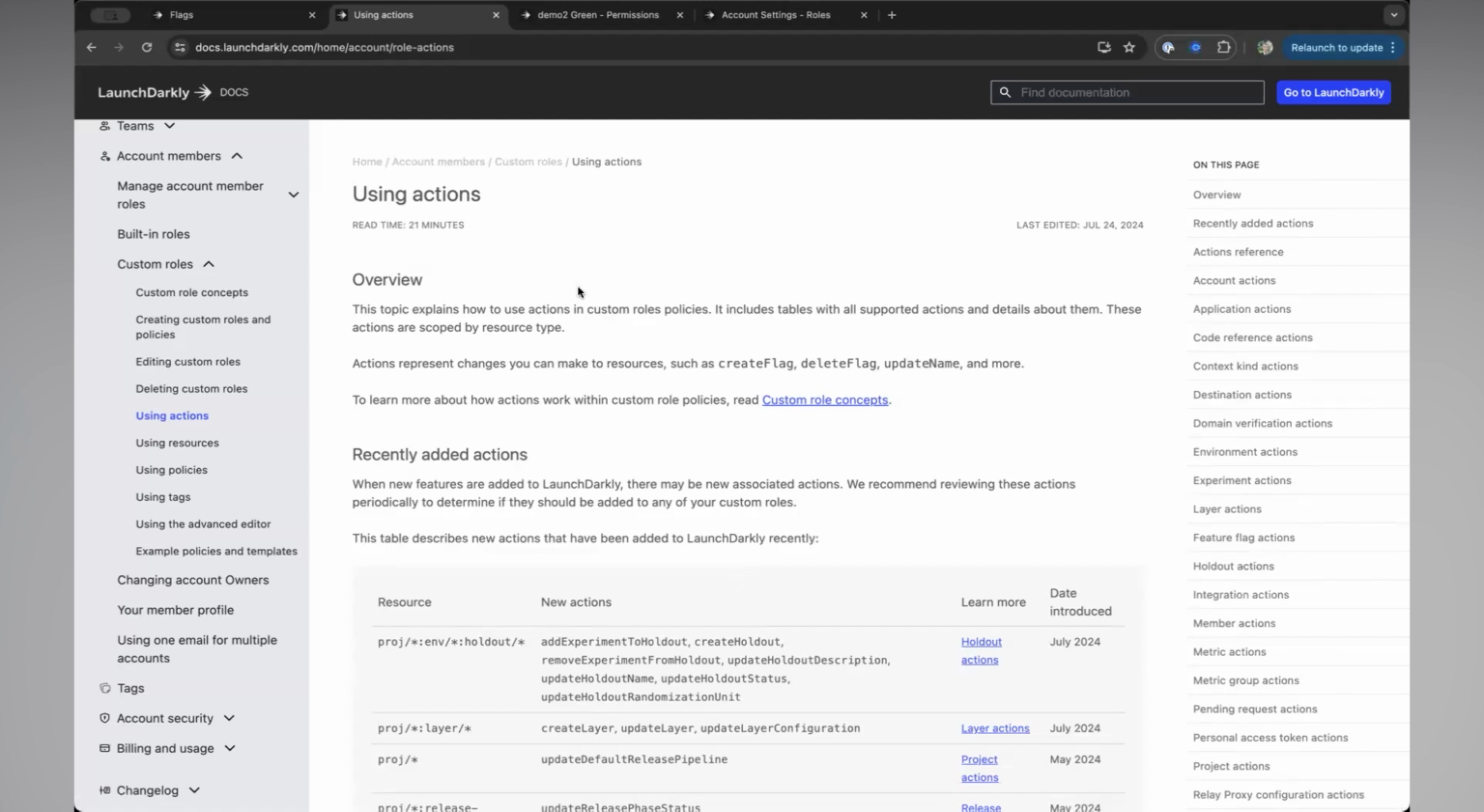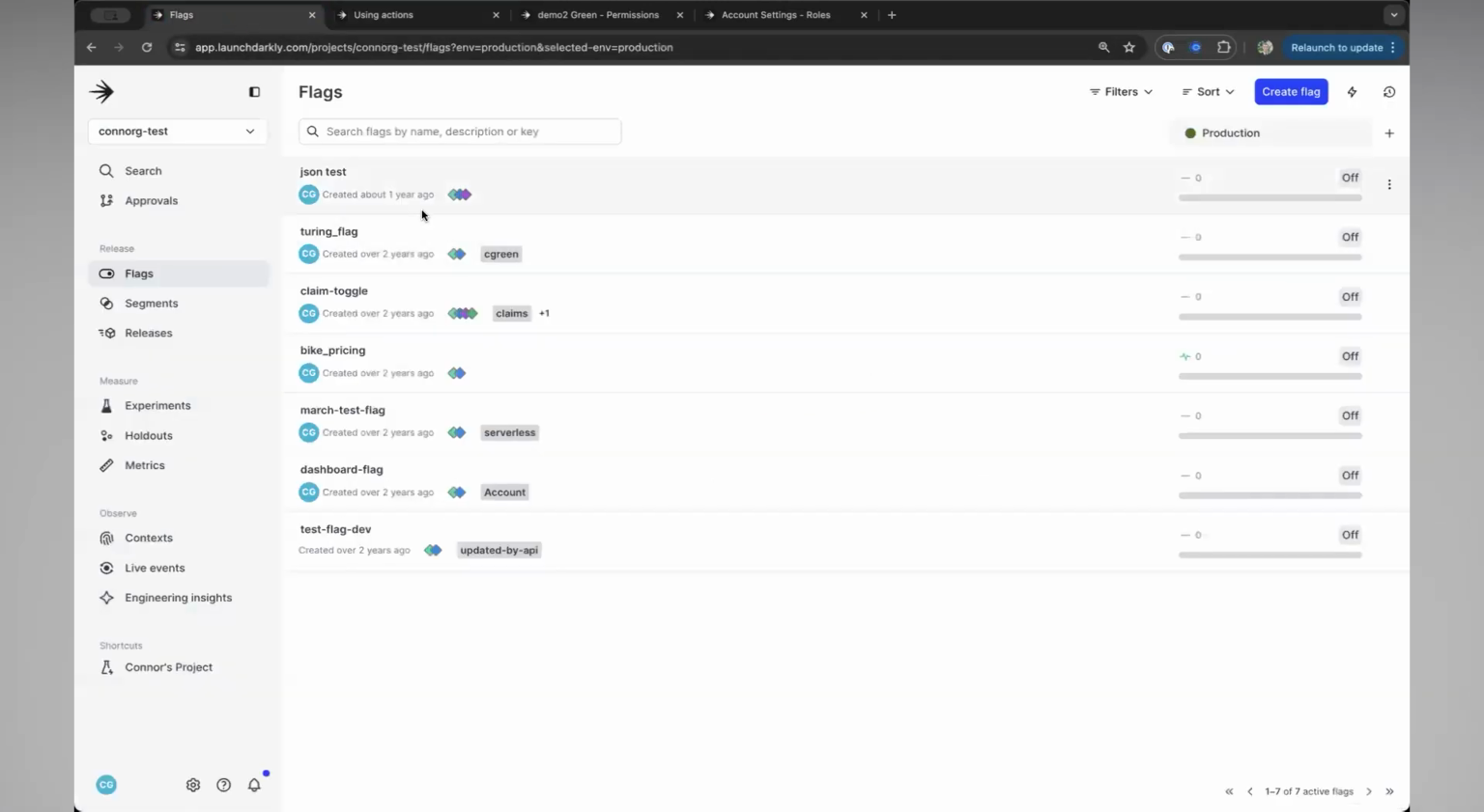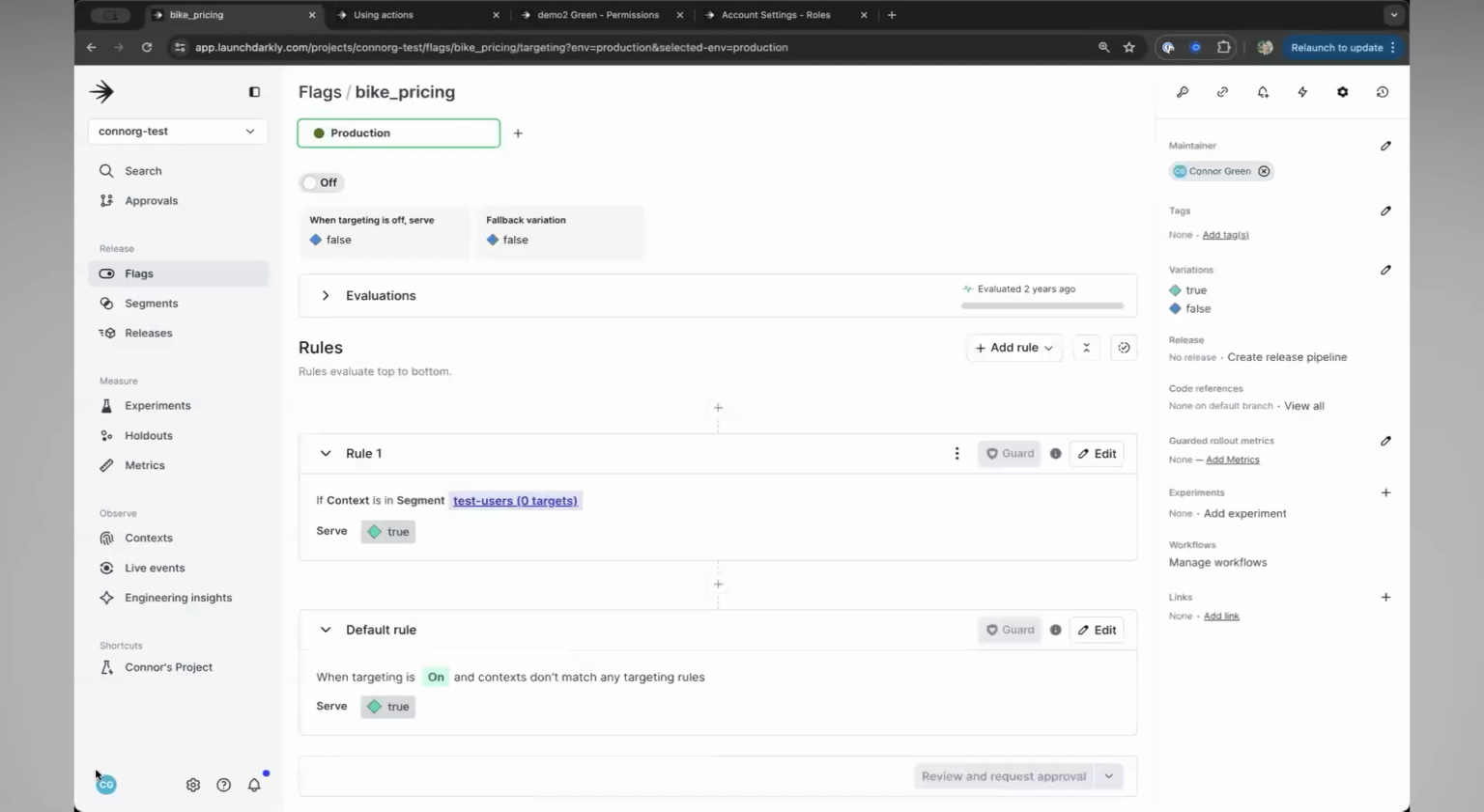The example that we're going to use today is our Conor G test environment here. We're going to make a change to bike pricing. Right now, I'm logged in as myself. I'm an admin in this current environment. We're going to see if we can make some edits, maybe with a different persona and a different member.